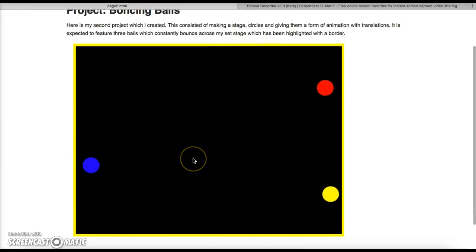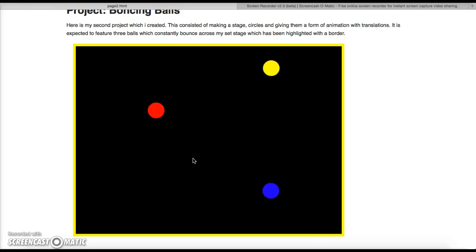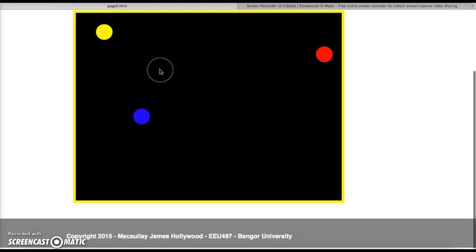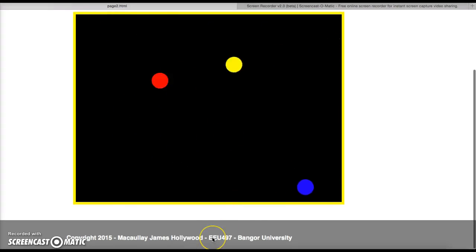As you can see, it's an animated project. It's three balls bouncing across the page. Brief description. Still got my footer here.